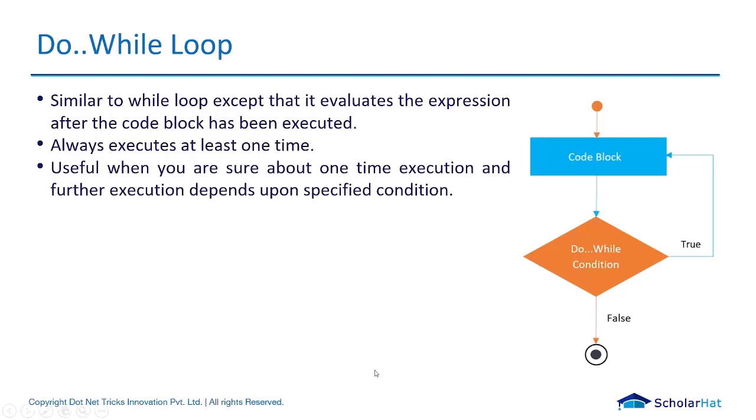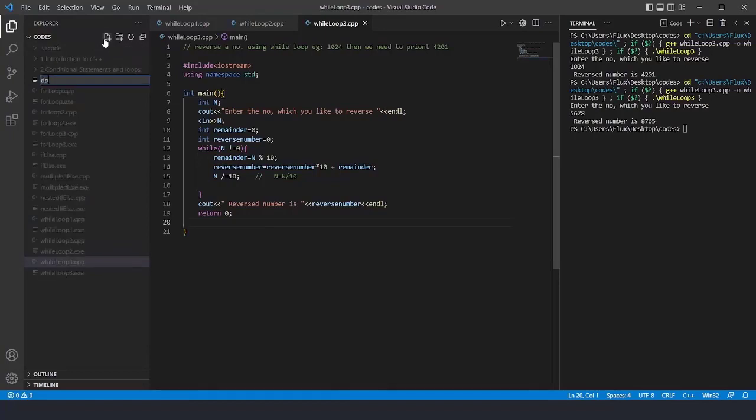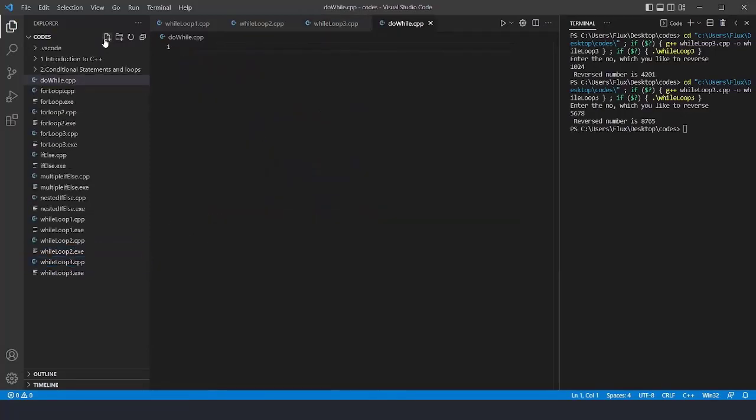So let's jump to VS Code. Now we will see the examples of the do while loop. Again I'll create one file, that is do while.cpp. Here we're going to do the program that prints n natural numbers again, with the do while loop. Print n natural numbers using do while.